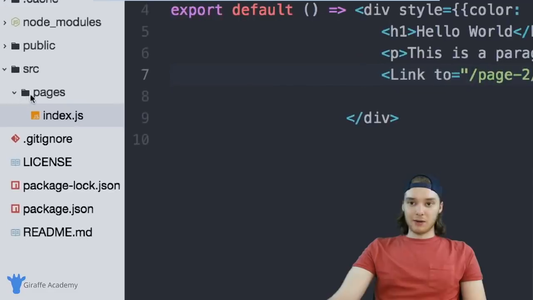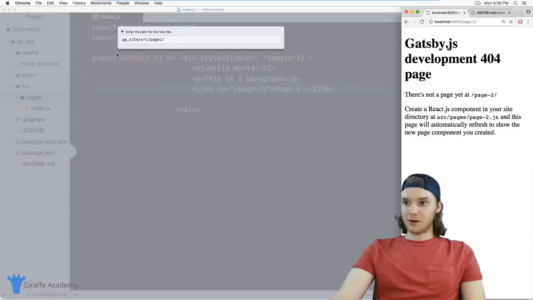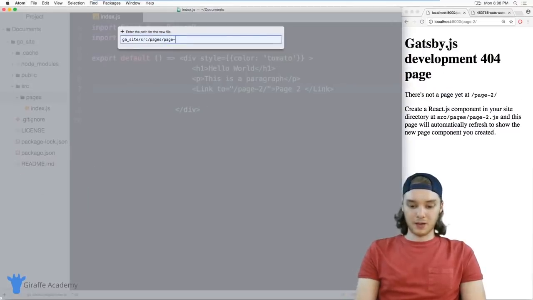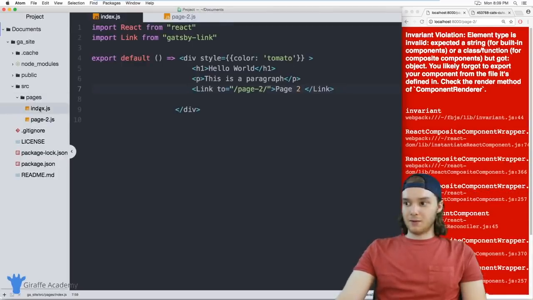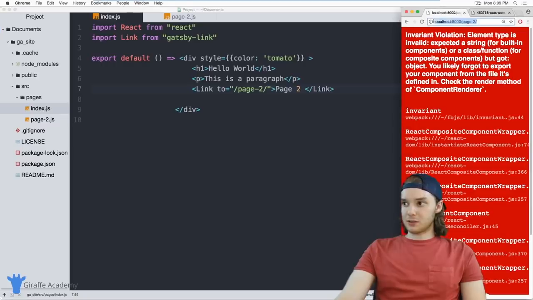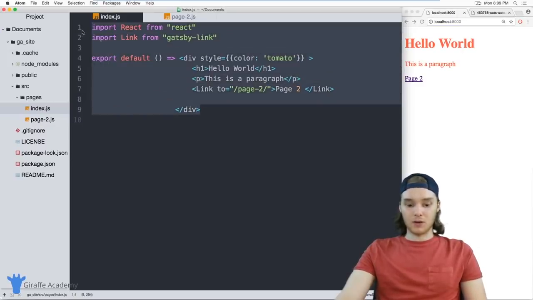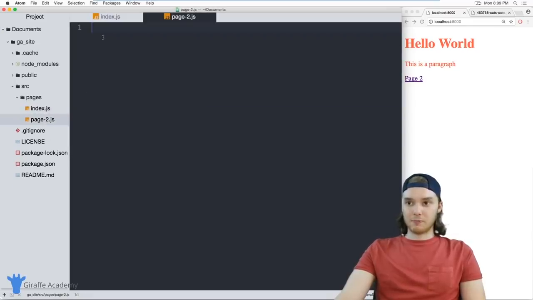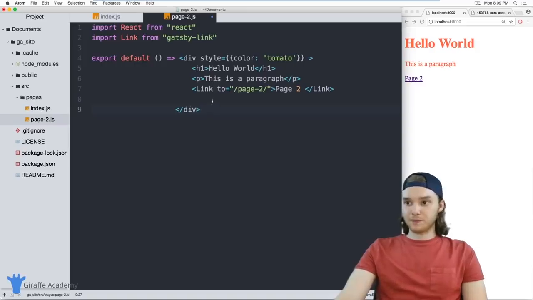So let's come over here into this pages folder, and we'll make a new file. And I'm just going to call it page-2.js. So this is going to be another JavaScript file. I'm just going to go back here. We don't get this red screen of death. I want to come over here to this index, and I'm just going to copy all of the code from in here, and I'll just paste it into this new page. That way we don't have to write it out, we can just have it.